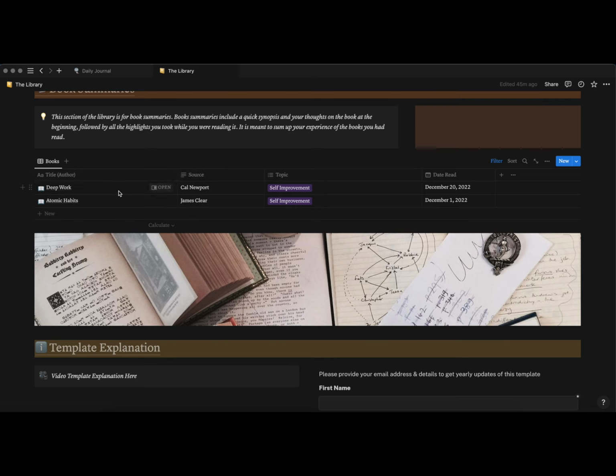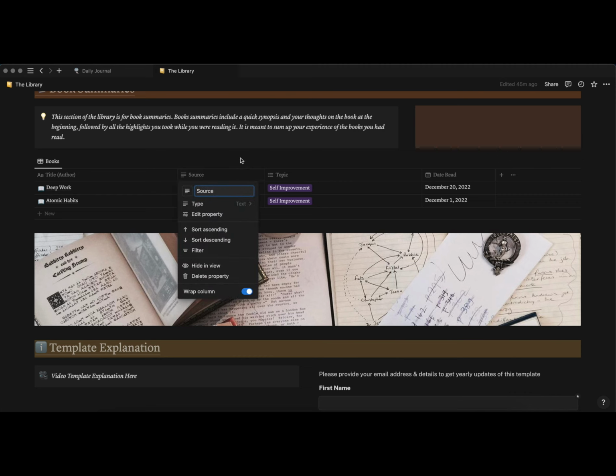So in this section, you will need to fill out the title, which in this section will be the name of the book instead of the author.